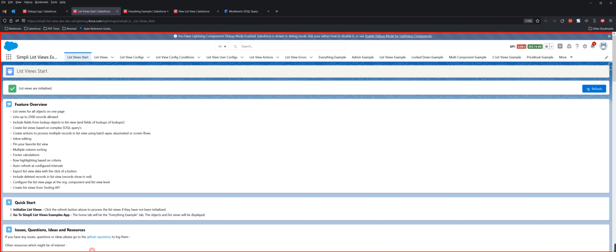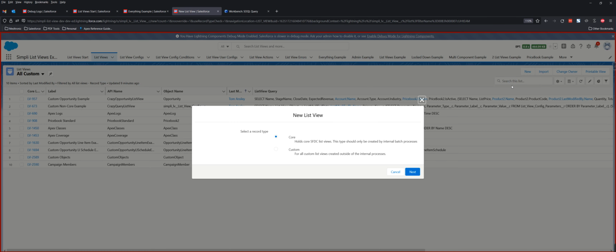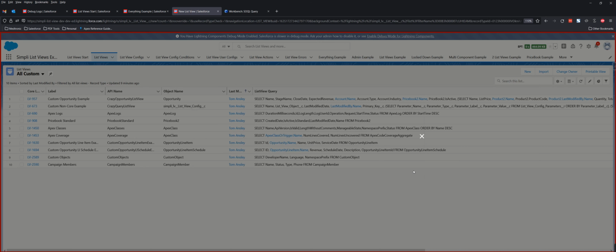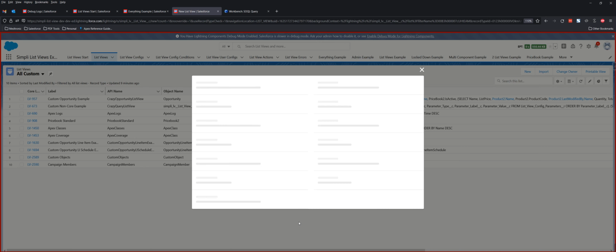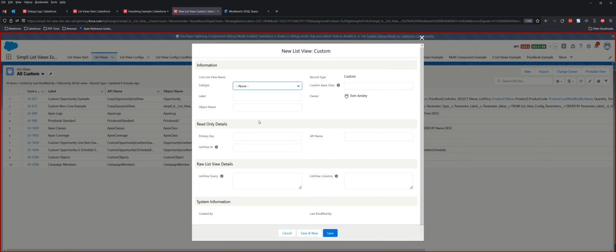What we now need to do is go into the Simpli list view configuration. We click on list views, and then we would select to create a new list view. And what we would do here is create a custom list view, and we would just go ahead and enter the data in as we have it below.